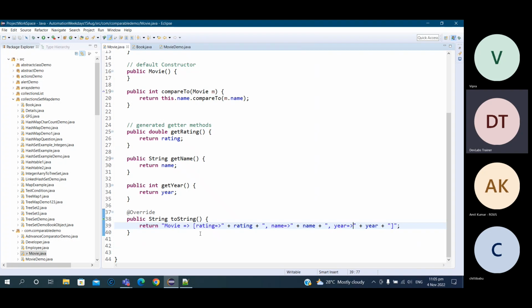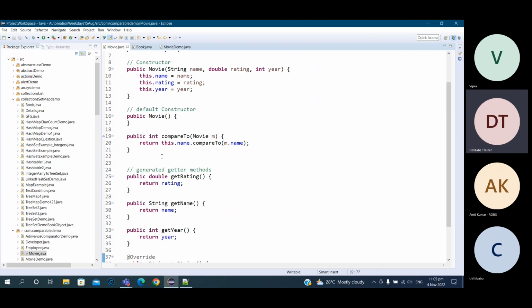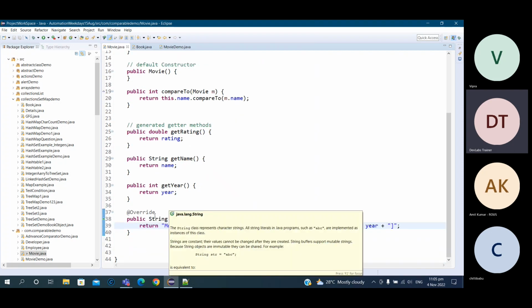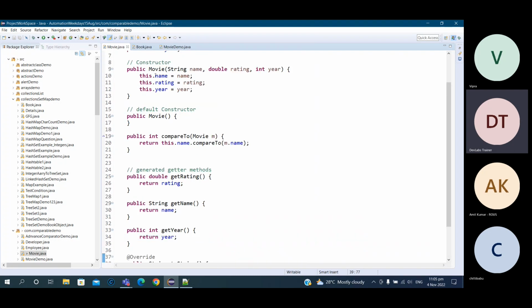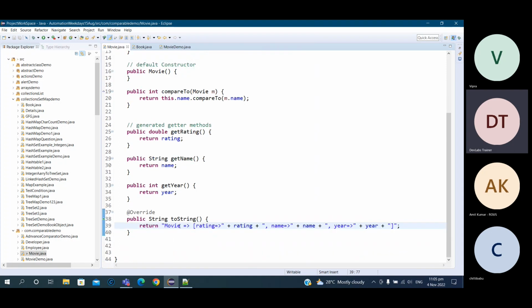So why am I generating getters here? Because sometimes you want to print directly. If you try to print directly, then you have to go through navigation and print field by field. But since we have a toString method, in the case of an object it is really very helpful if you override the toString method. Once you override it, at the time of printing it is really very helpful.